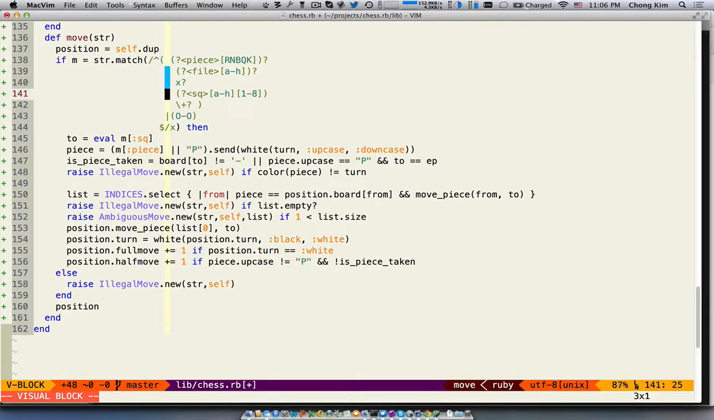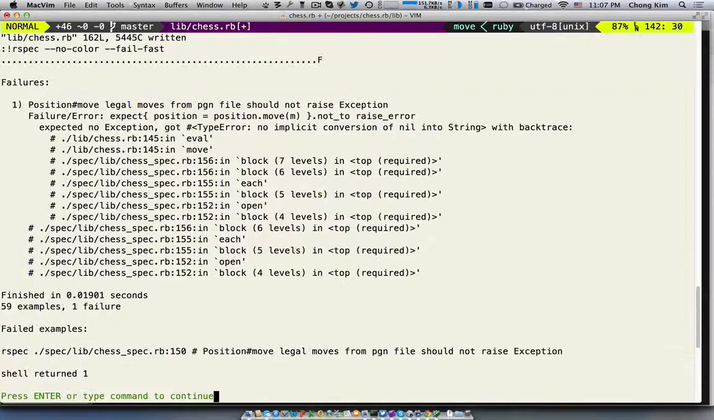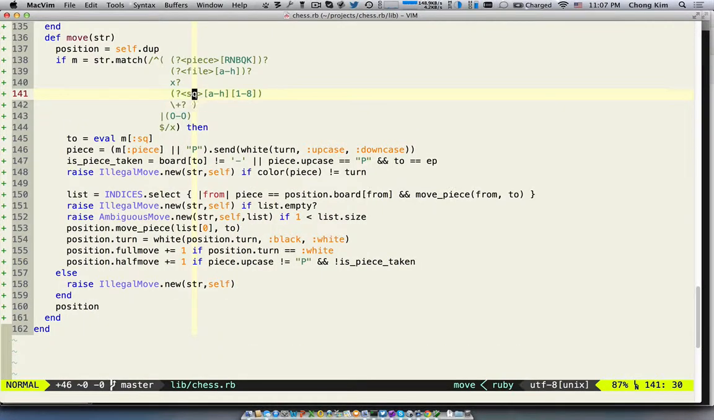Okay, so I'll just leave it like this for now. All right. No explicit conversion of nil into string. Eval. Oh, somehow it's not being able to read this. Oh, the reason why is because it matched the castle.